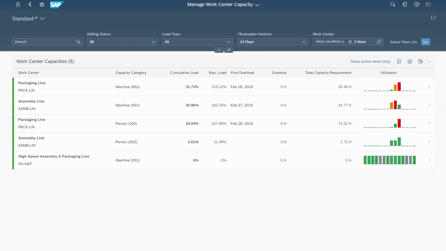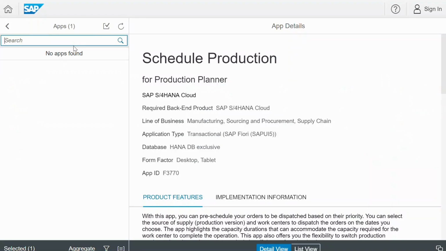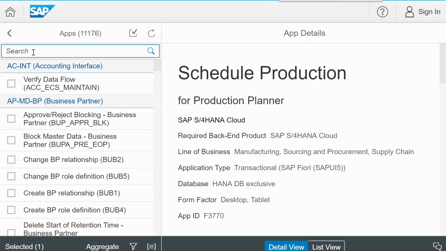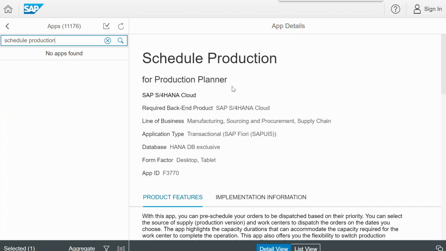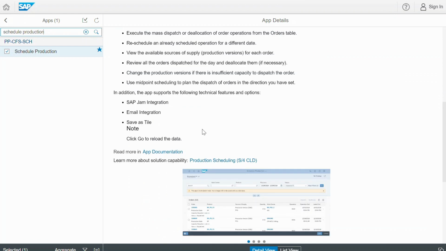So before we really dive into the features of this capability, there's a couple of things that I want to attract your attention to. And for that, let's go to the Fiori apps library. When you go to the Fiori apps library, you want to find the application called Schedule Production, which is the new Fiori application that has been released in the 1902 release. And at the bottom here, you have a link, which is the app documentation.